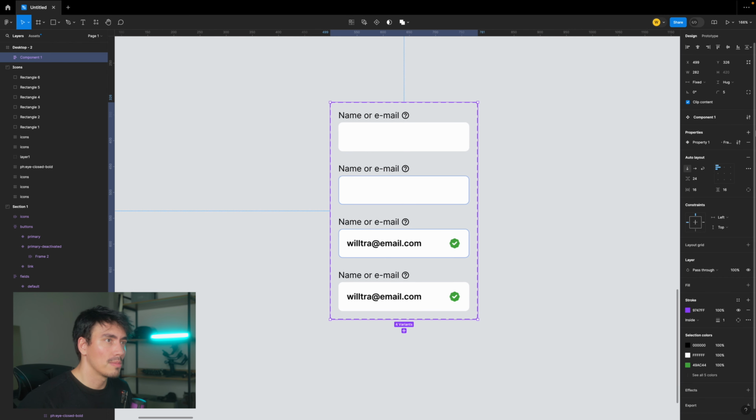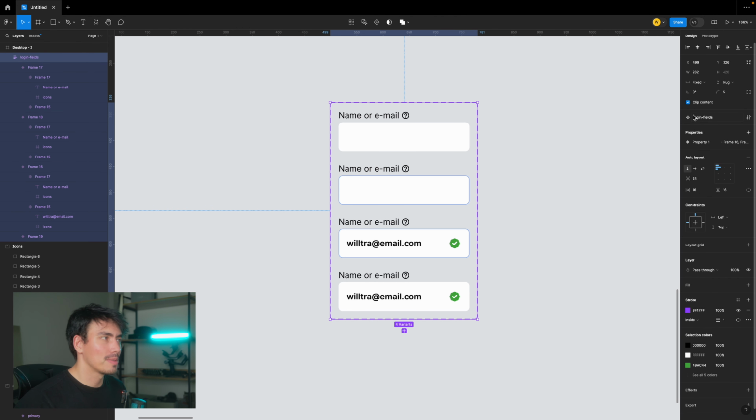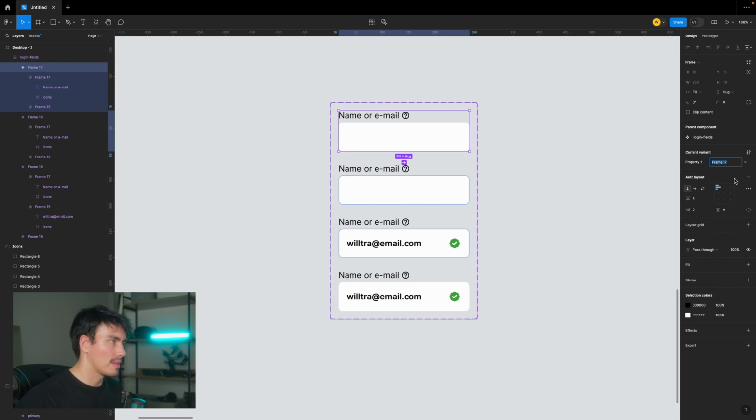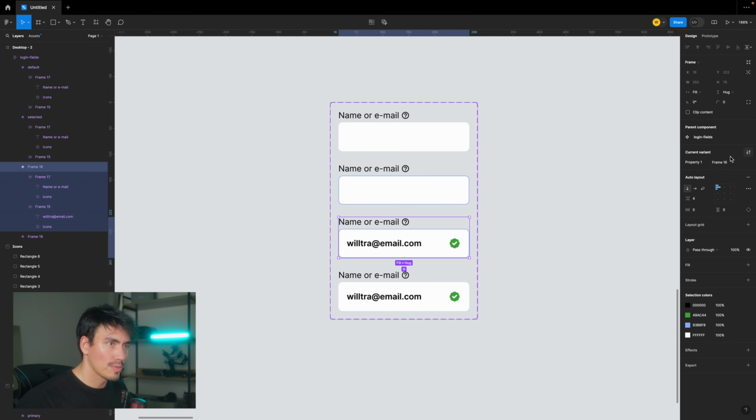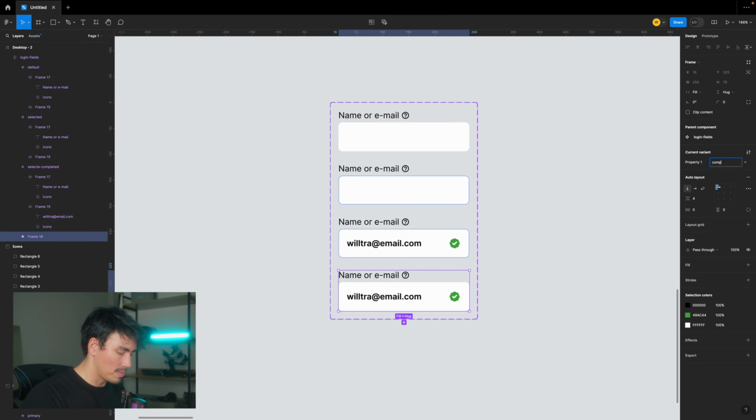So we need to give a name to this component set. I would do something like login fields. Okay. And then we can put a name here. Let's change this to default. This one could be selected. This one could be selected. Completed, and this one can be just completed.